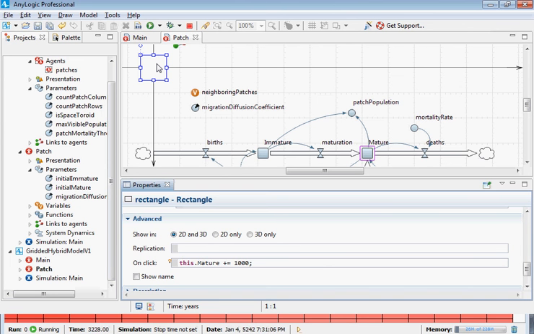Migration diffusion coefficient, do you have that? Sorry, so migration diffusion, is it possible that that's 0? Maybe. One hypothesis is maybe that was 0 in your model. Okay, let's try running that again. Migration diffusion coefficient. Now just click on it.